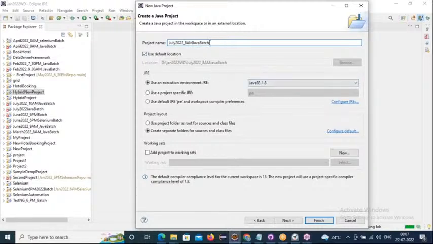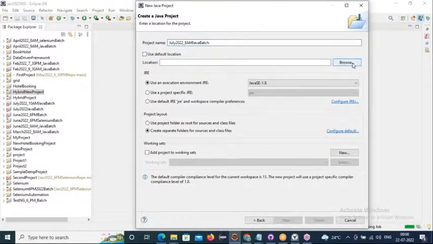For every project you create, whatever project name you provide will be stored under your workspace. So my workspace is on the D drive, under Jan 2022 WD, and then the project name. In your case, whatever workspace you specified when you opened Eclipse, the project will be stored there. If you want to change the location, uncheck this and click on Browse. You can specify the path where these projects are to be stored.